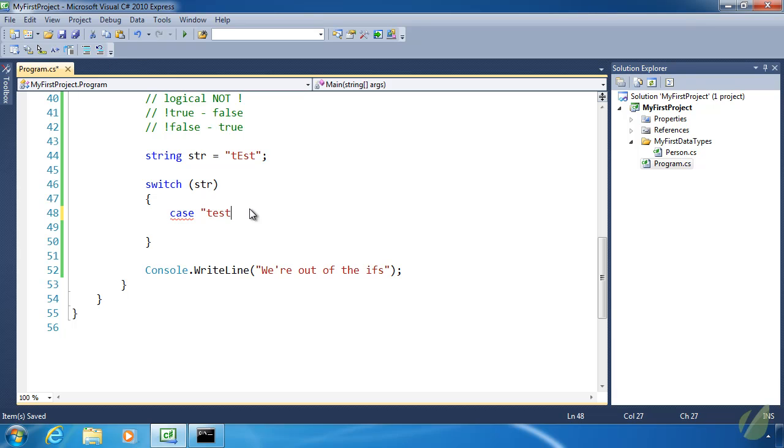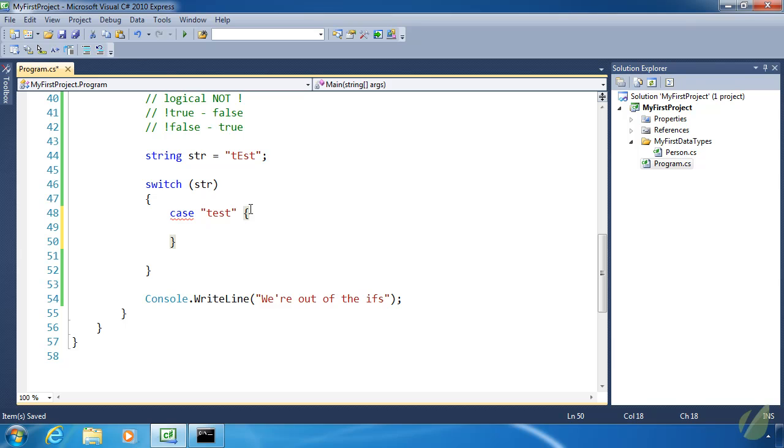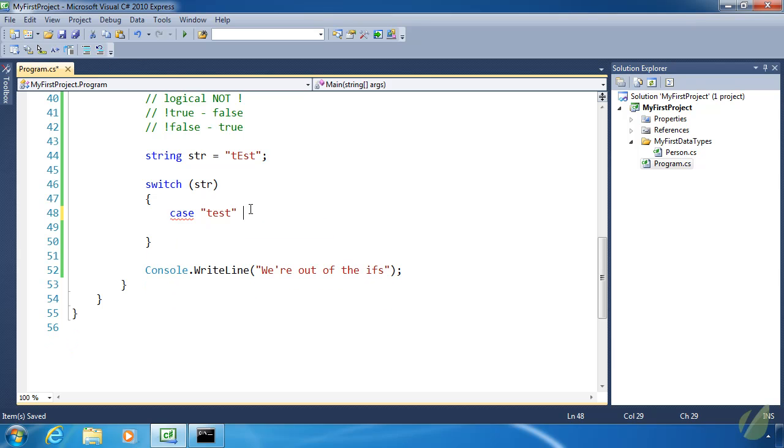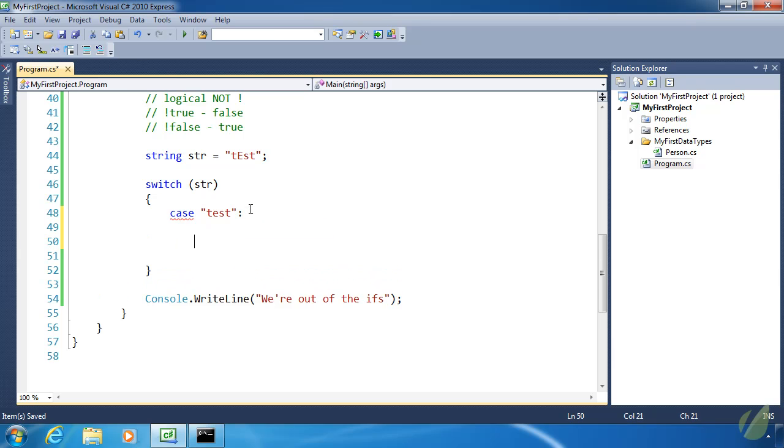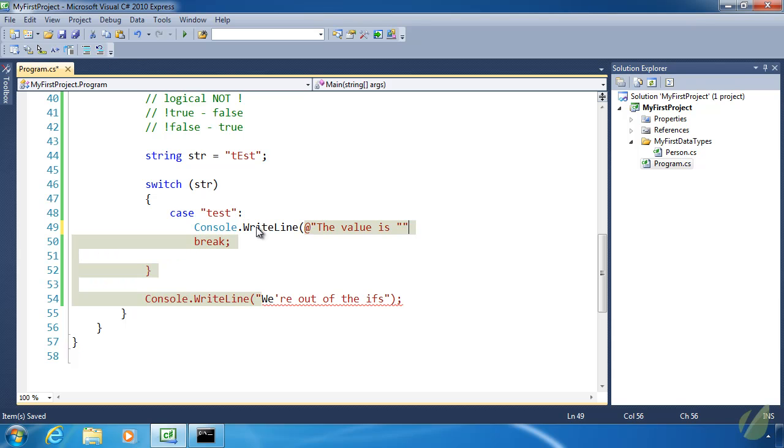So let's do test in all lowercase. And we don't have a code block with a case statement. Instead, we have a colon, and then break, and then a semicolon. And anything in between the colon and the break is going to execute if a match is found for this particular case. So we can do console write line. Let's use a verbatim string, and let's say the value is test.